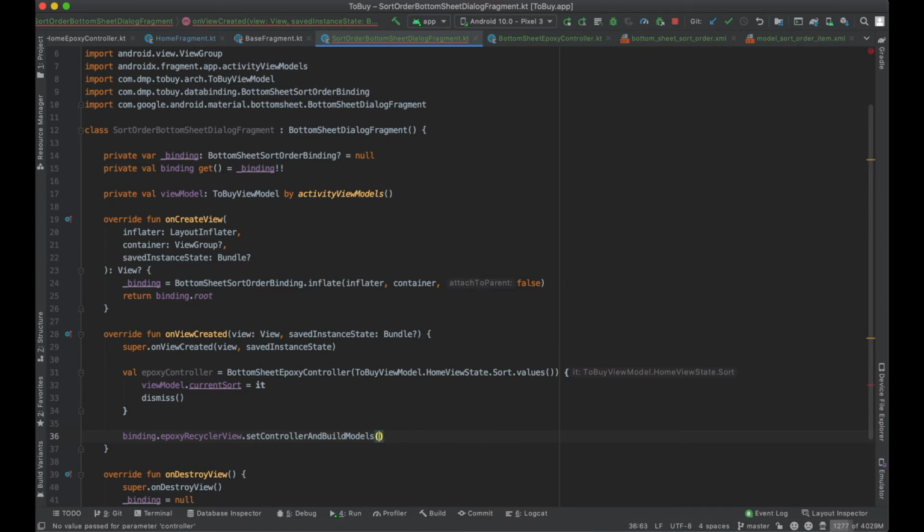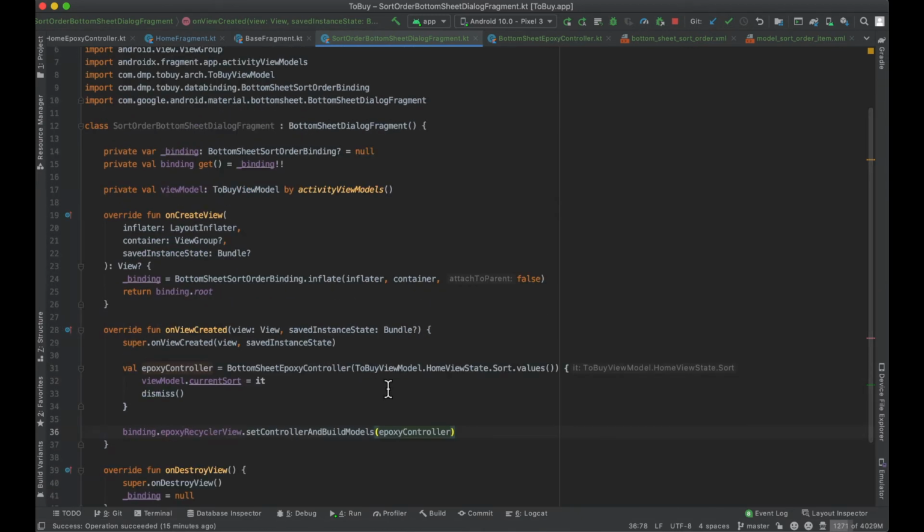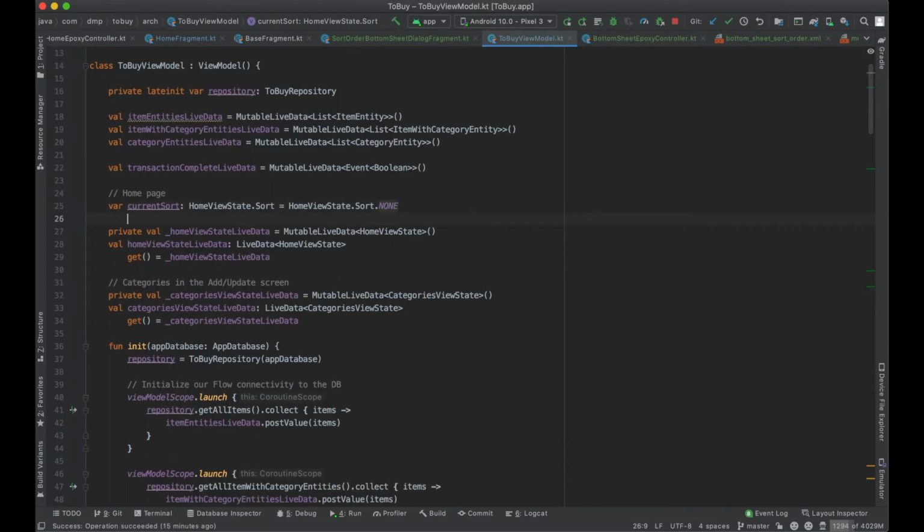Set controller and build models here with our epoxy controller. So that should be pretty straightforward. And this might be all wired up here. I think we actually need to do something once we set the current sort here.